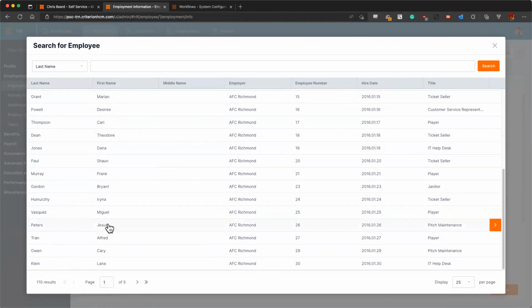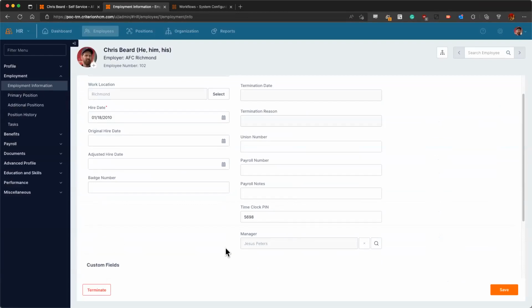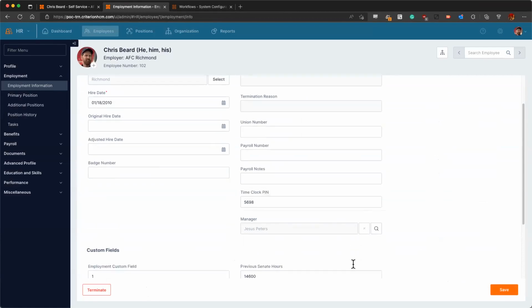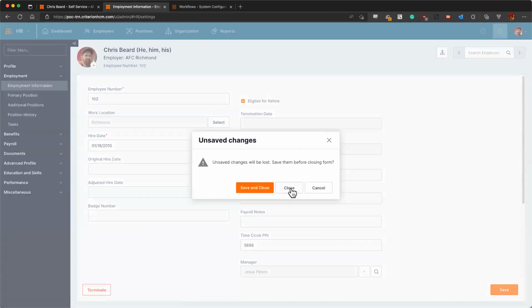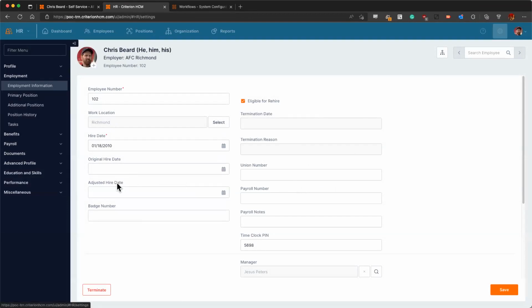So perhaps Jesus is going to be the manager. Just like that, I don't need to clear it out first, but I can use this selector to do that. Now, of course, to save that change, I would need to hit save. So that's how that would work right there. All right, so how do you configure those org structures? Let me go ahead, and I'm not going to save those changes. I'll just close this screen here.